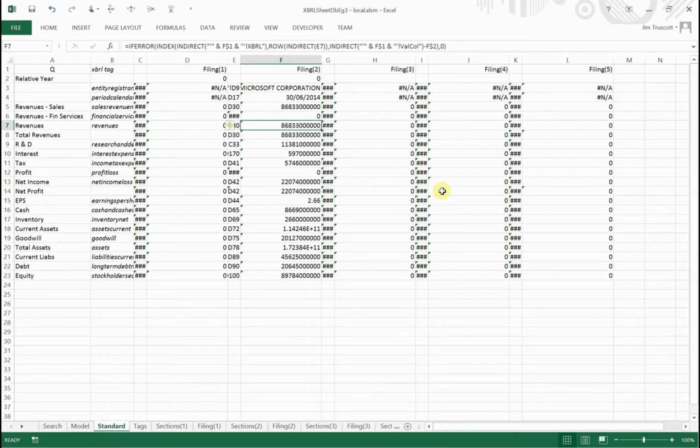So what it does is it looks for the generic figure of revenues in the standard column. And if it doesn't find it there, it will also double check the other column, which has got the tags in, the tags that the company has specifically used. And that makes sure that we never miss anything. But essentially, you could just work off the standard column if you so desire.